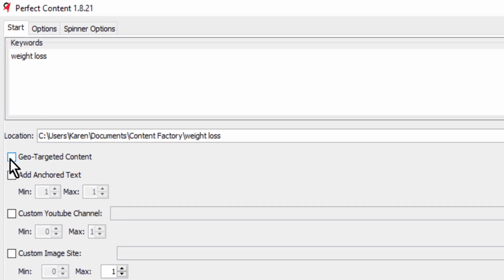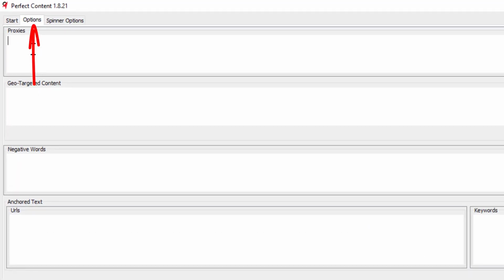Now, if you want to have a search be geo-targeted, say you were looking for weight loss information in your specific area, you could click on geo-targeted. If you want to add anchor text, custom YouTube channel, and custom image site, you can add those. Proxies you can leave blank until and unless you run this too much and Google starts to slap you, and if it does, then you'll add your proxies.